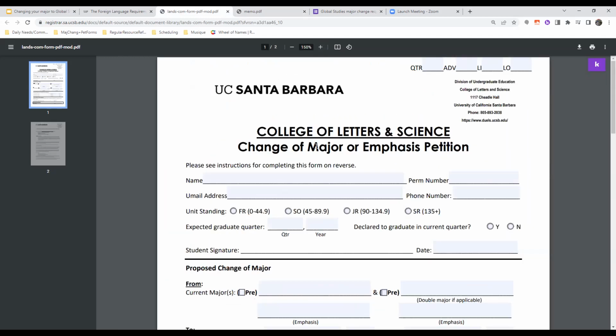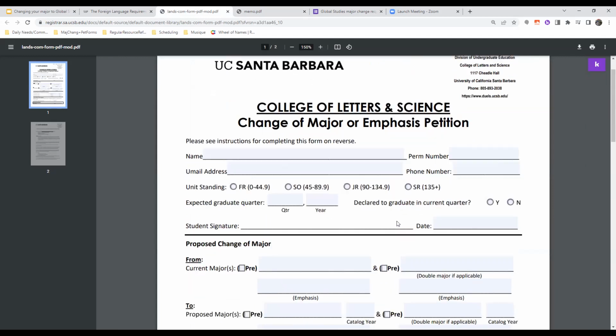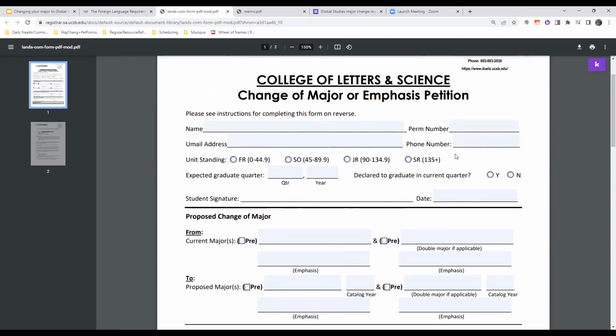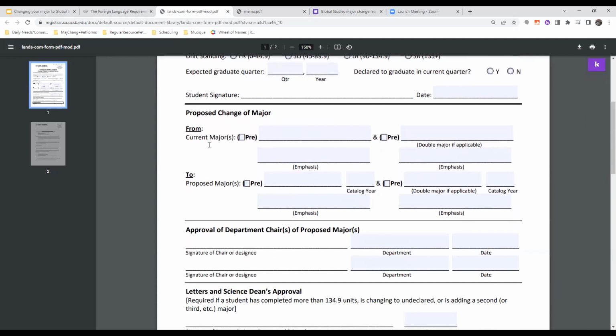Back over here on the change of major petition, this is a PDF file. You can download it and fill it out on your computer, or you can print it, fill it out by hand, and scan it back in as a clean screenshot or a PDF to attach to an email. For basic information, you'll fill out your name, expected graduation quarter, your signature, the date, and then your current major you're changing from, to your current major plus, in our case, pre-global studies.